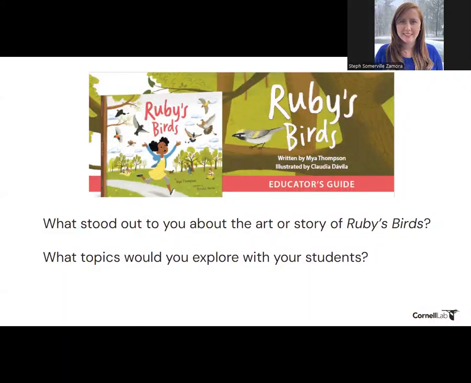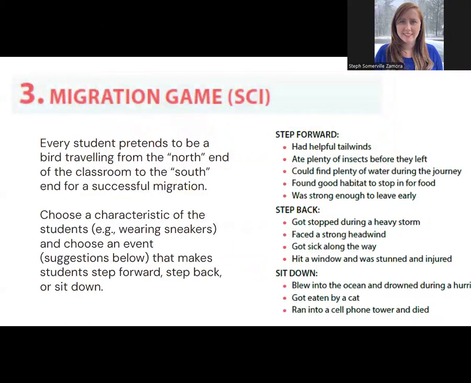And some of the topics we chose to focus on for the guide, one of the big ones was migration, but we also looked at bird diversity, which actually I think somebody brought up in the chat window as well. So let's dive into the guide a little bit, and we'll talk about a couple of the activities, and you'll see how they tie into the story as we learned it.